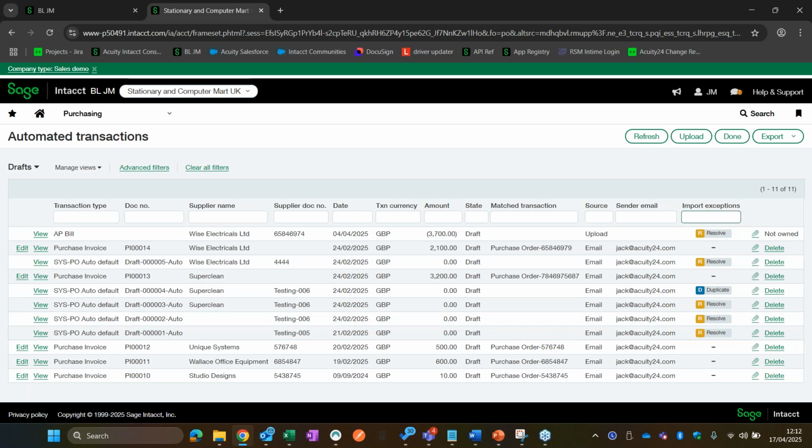It does also help with this identifier column, to understand if there have been any issues during the upload. As it reads the information, any queries that it's picked up, it'll go ahead and identify them in this exceptions column. So for example, this has got resolve, where it wants you to go in and just input some additional information on the invoice itself.